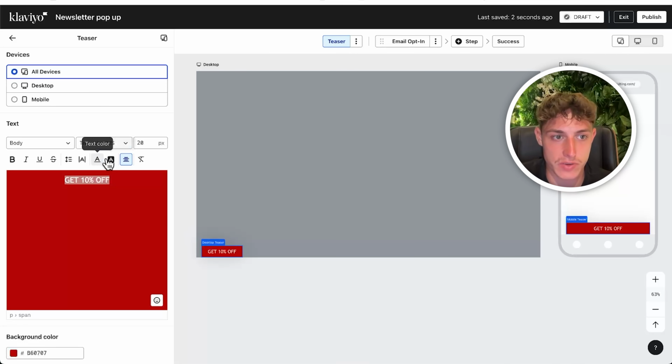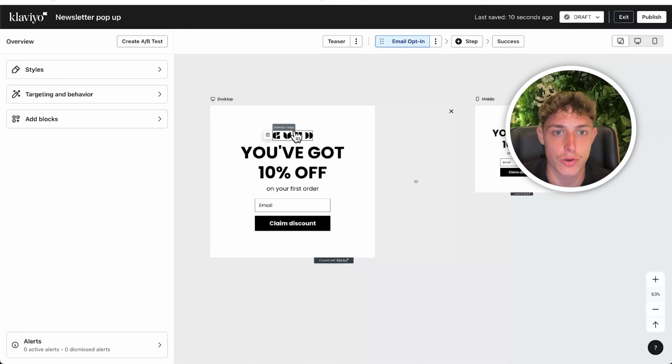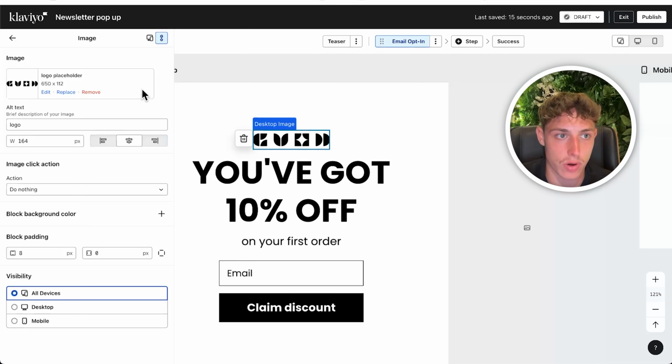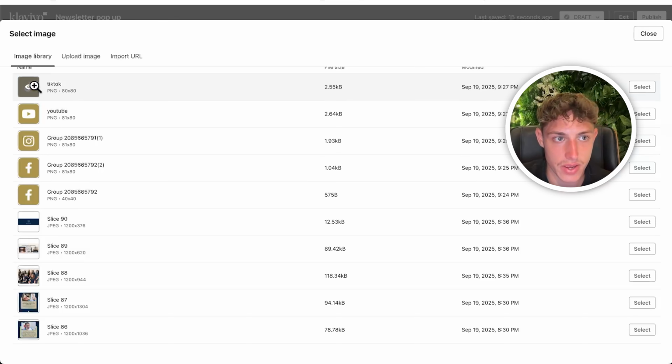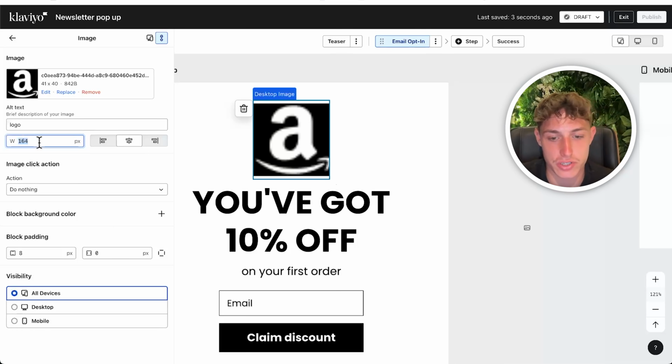Nice and simple. Mess around with these colors, these settings here. Again, it's not really going to make a huge difference, but that's essentially the teaser. Then when it comes to the actual opt-in, the actual form, what you want to do is just go ahead, update this with your logo. So if we click replace and then just add in your logo, I'm just going to use the Amazon PNG here. That is huge. Let's just make that 20.